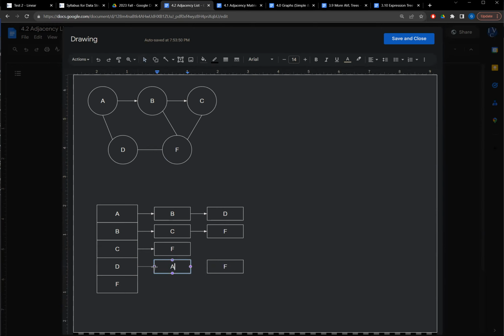Again, A has no relationship to F, right? There's no edge between A and F. If we're going to traverse this graph from A to F, we're going to have to go via B or D to get there. And then F is the most popular vertex. It has B, C, and D all within its set. B, C, and D.